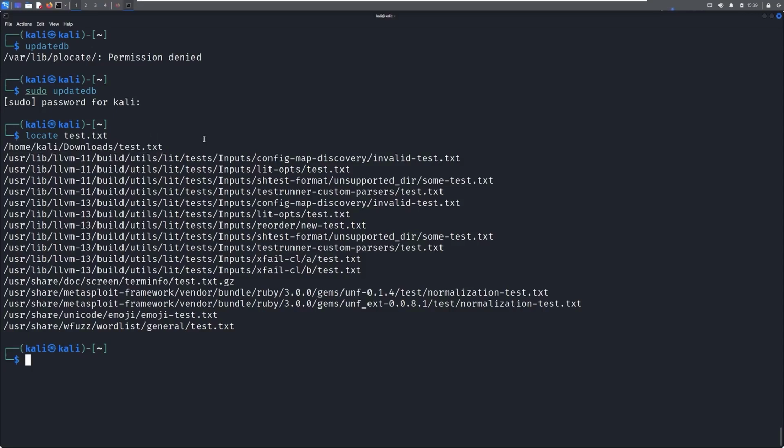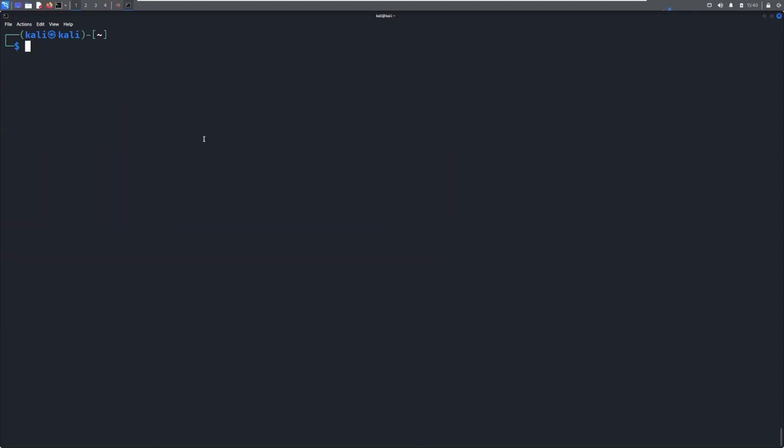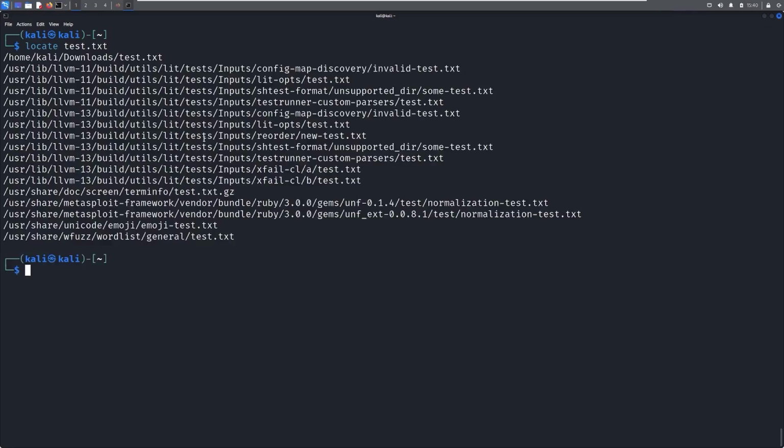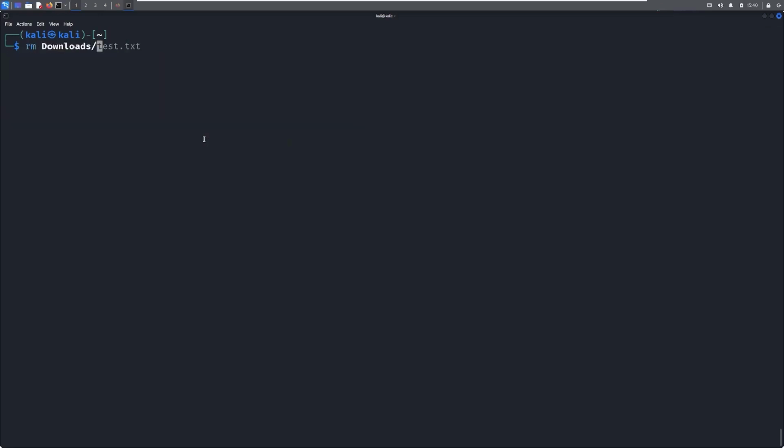One other thing to mention, I just talked about auto-completing with the right arrow. If you hit the up arrow, you can go through your previous commands. You can see all the commands that I've been running through. So we can also use the down arrow to scroll back down through those commands. So say I wanted to run that locate test.txt command again, and instead of typing it out, I just hit the up arrow, and then I hit enter. Easy breezy.